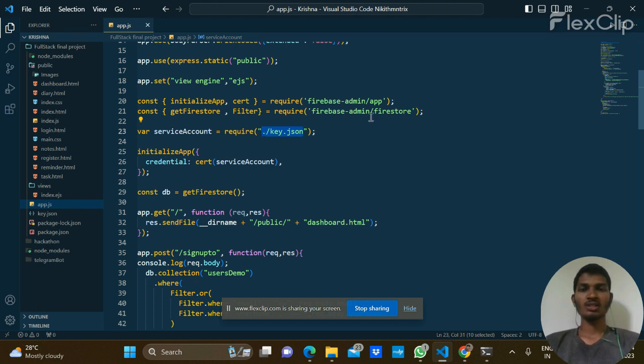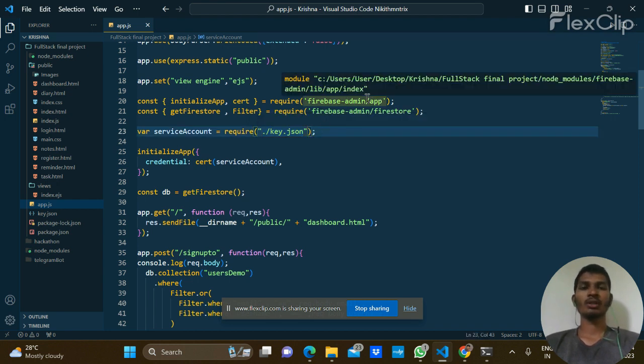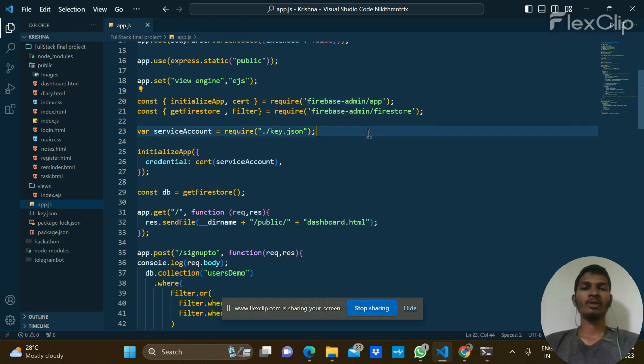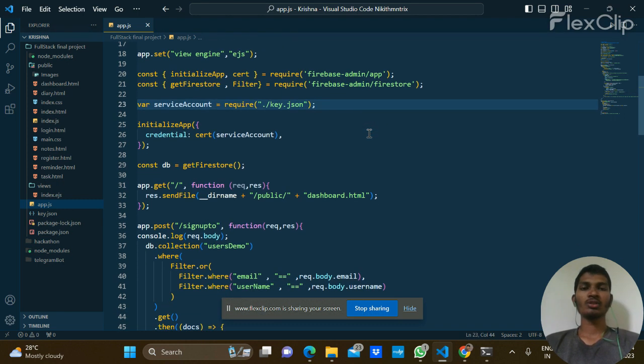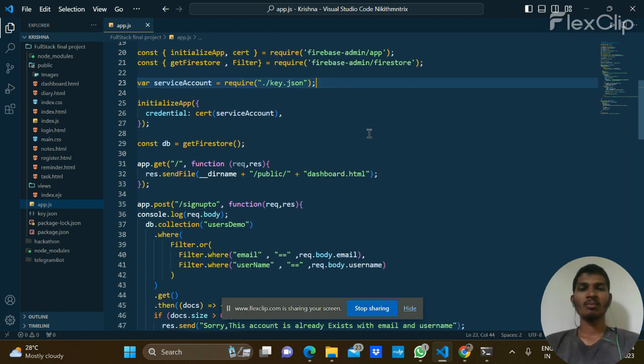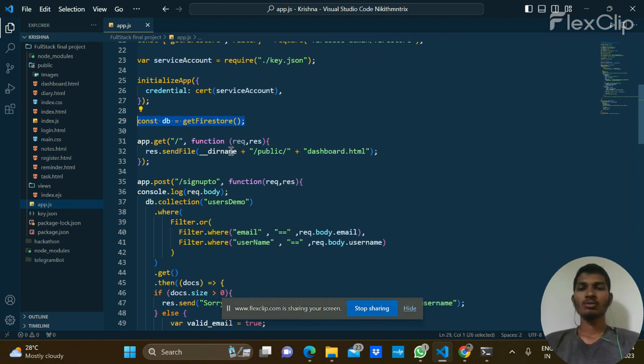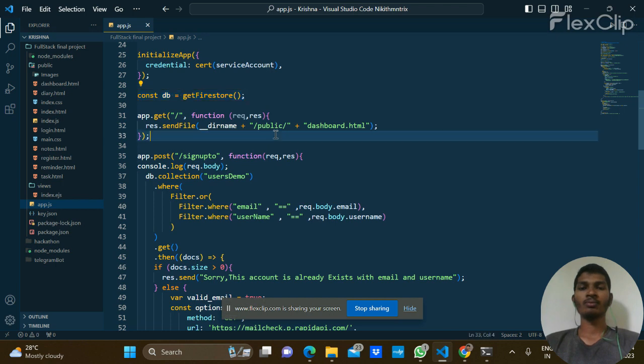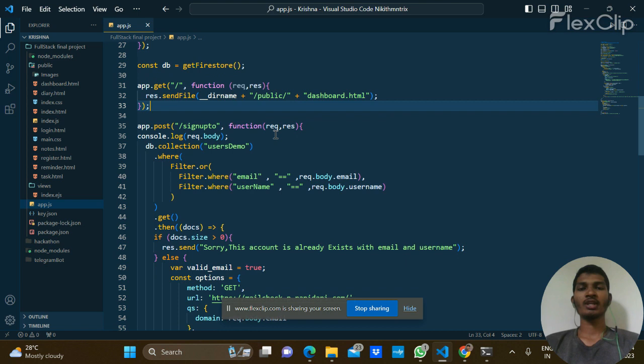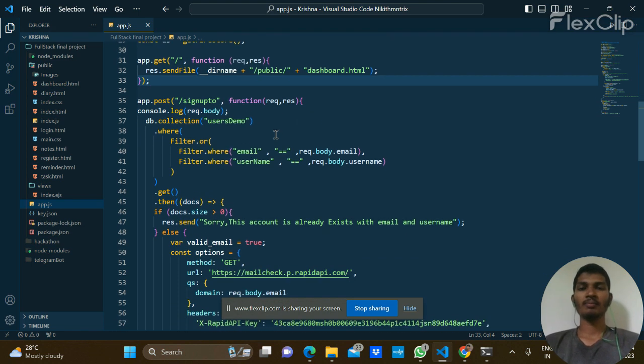The key.json is my key JSON file, which is used to store the data in the Firebase database. Here I have used the Firebase database module. To store the data in Firebase, this module is useful. I have created an object for Firebase as DB. Whenever I want to use the Firestore database, I can just call DB.